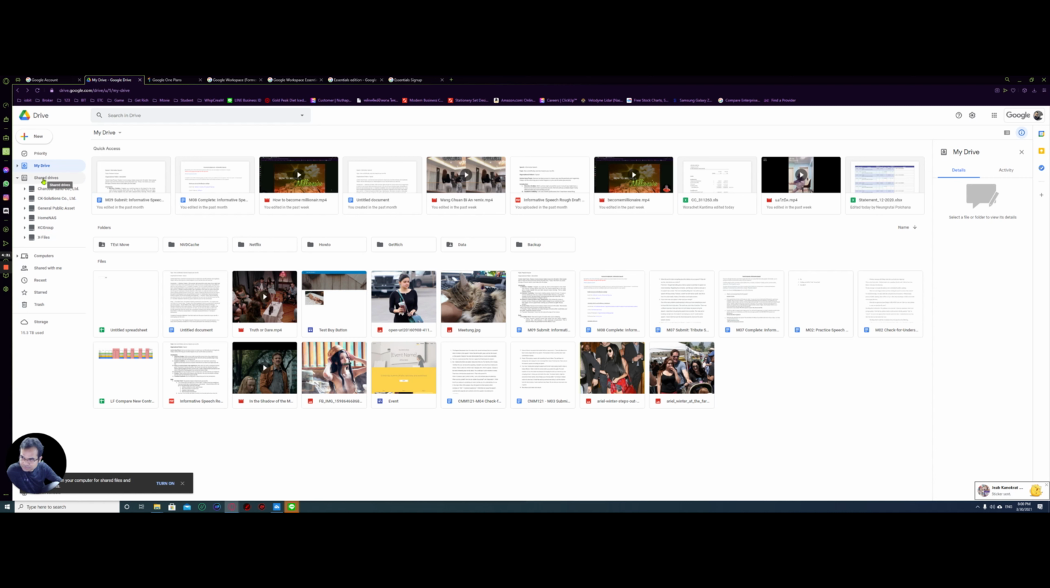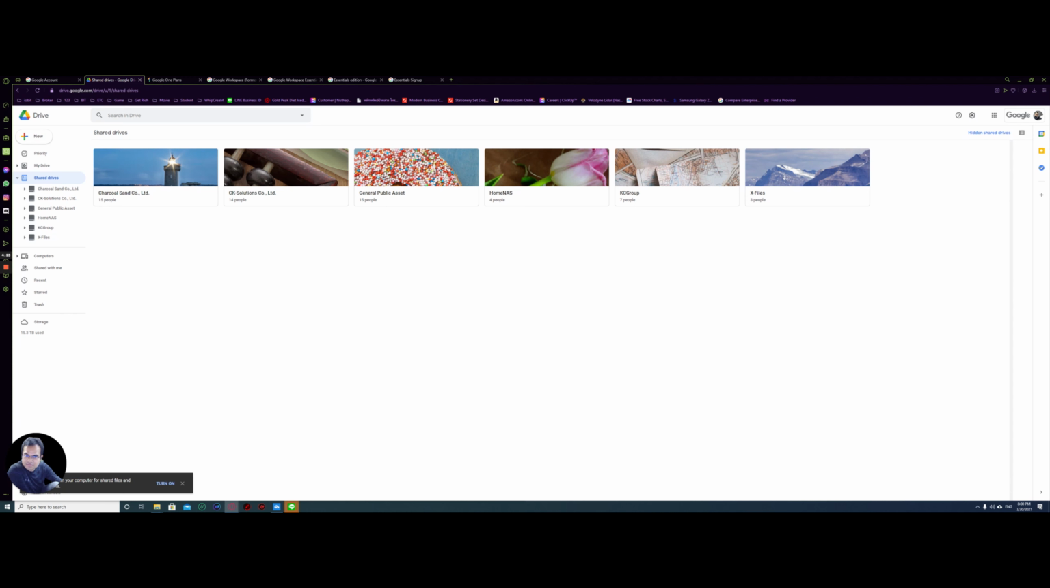It's on my work, and as you can see, 14 people, because it's a shared drive, you can add people to work with you. And in this shared drive, each of them has unlimited space.